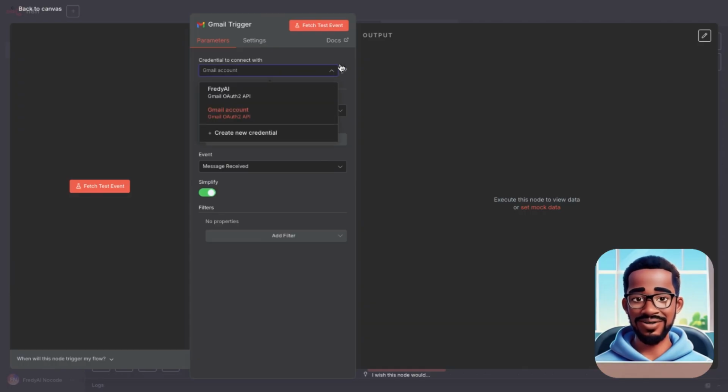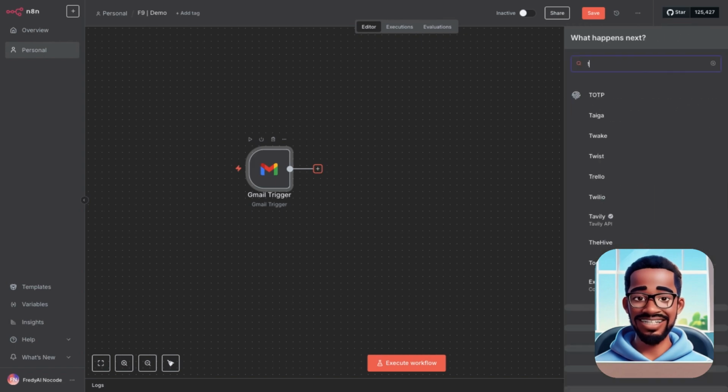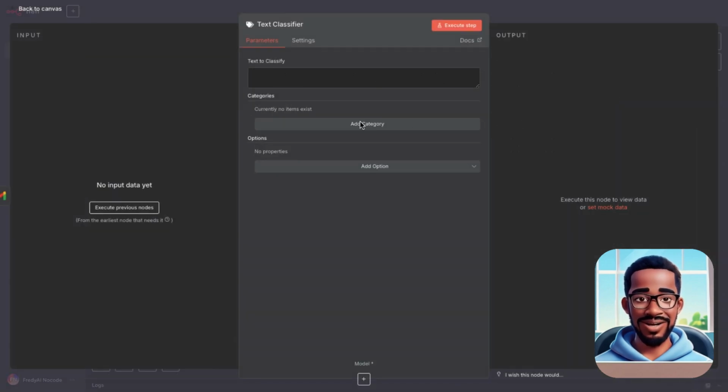Now, go ahead and add your credentials. If you don't know how to set up credentials, check the video linked below. It walks you through all types of credential setups, including Gmail. Next, let's add the text classifier. This node is basically the brain of the whole system. We need to pass each email through it so it can decide which category an email goes under.